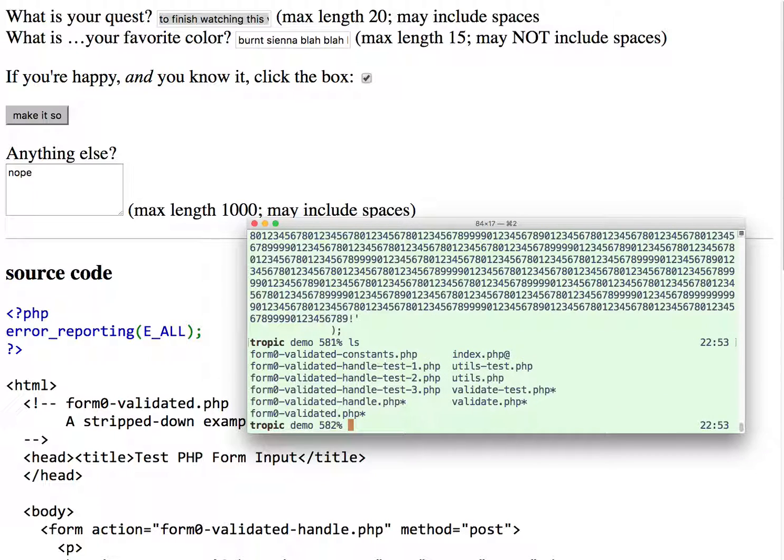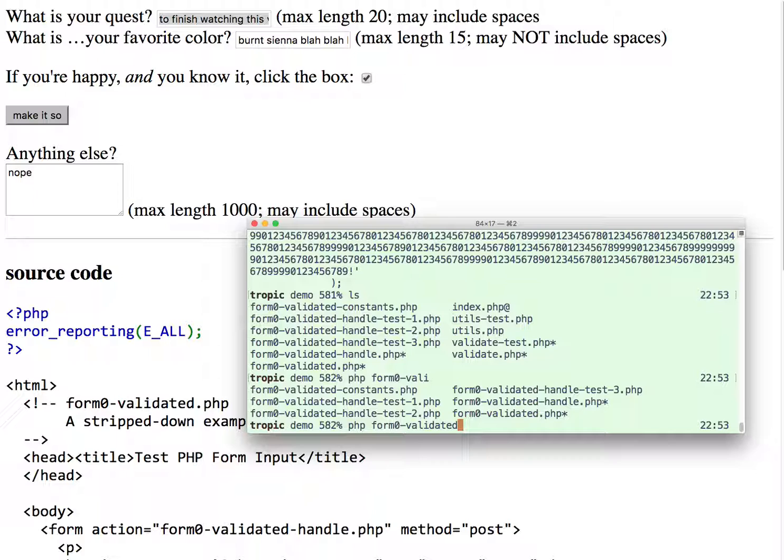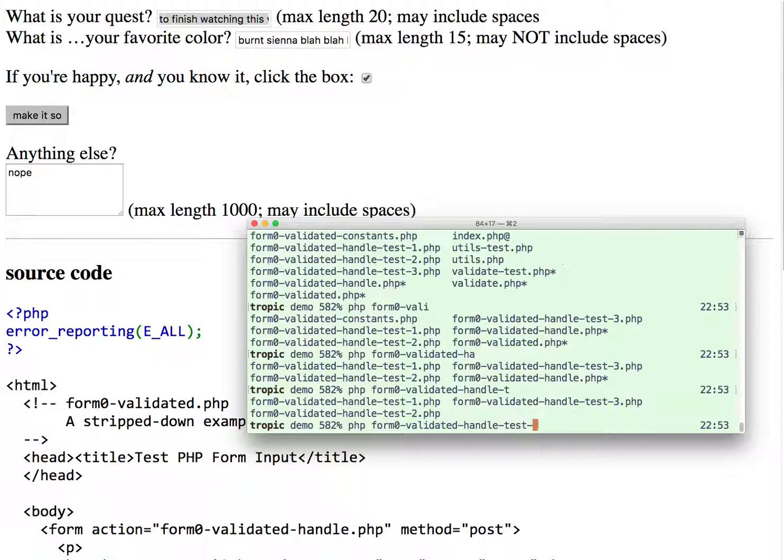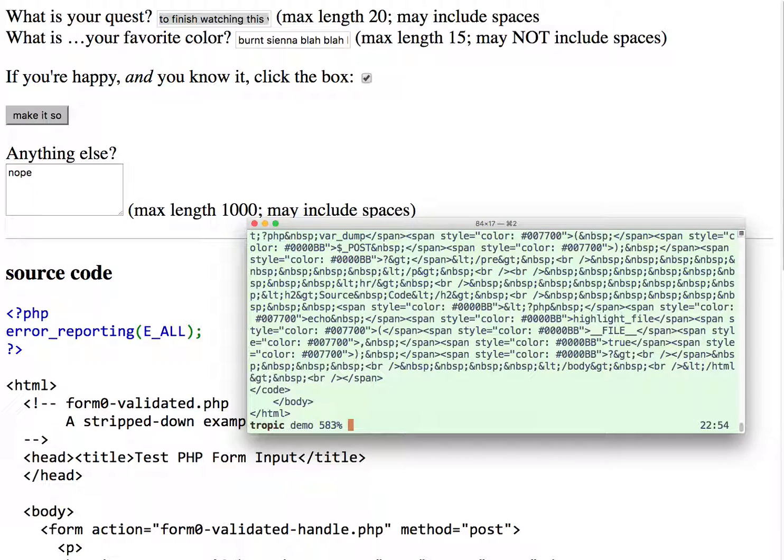Okay, and I can go ahead and say PHP form. I don't have to be over the web. Validated handle test3.php. Of course, when I print it like this, it's going to spew out a bunch of HTML. And I think, as I've mentioned before, there's two ways I can do it. I can put it on the web and visit the URL on the web. That's one easy way to do it. Let me go ahead and do that right now.